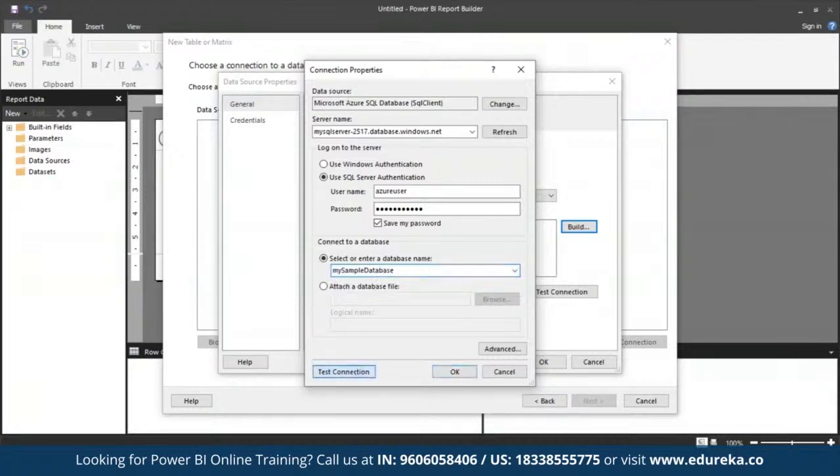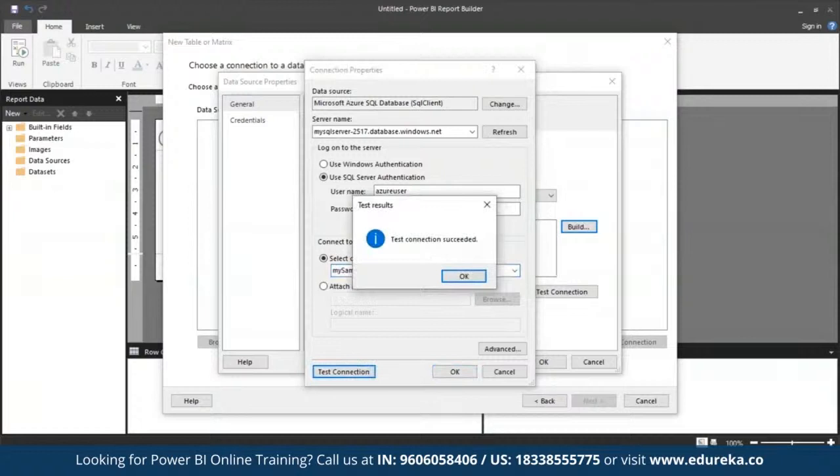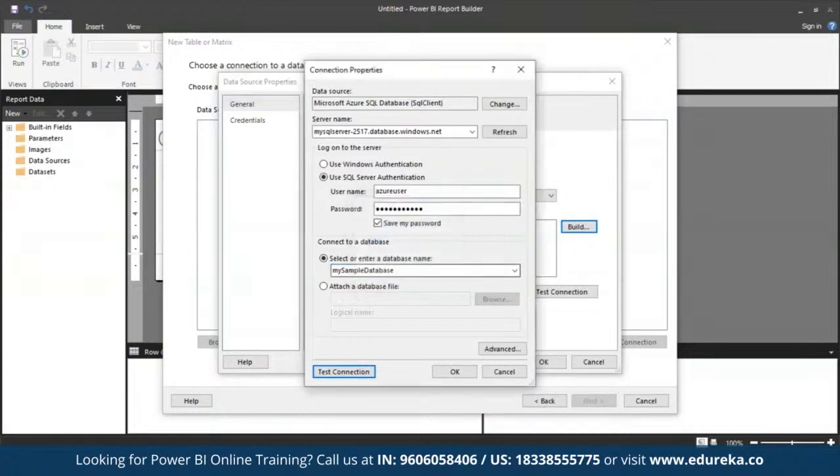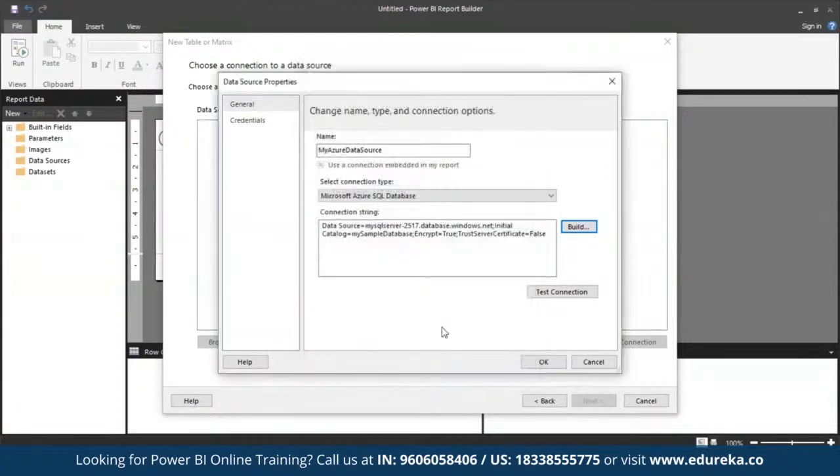Then we're going to go ahead and test connection. The test results would come fairly quickly. And as you can see, the test connection succeeded. For you, you will also see the test results message every time. Then we're going to select OK. And again, even in the connection properties, we're going to select OK.